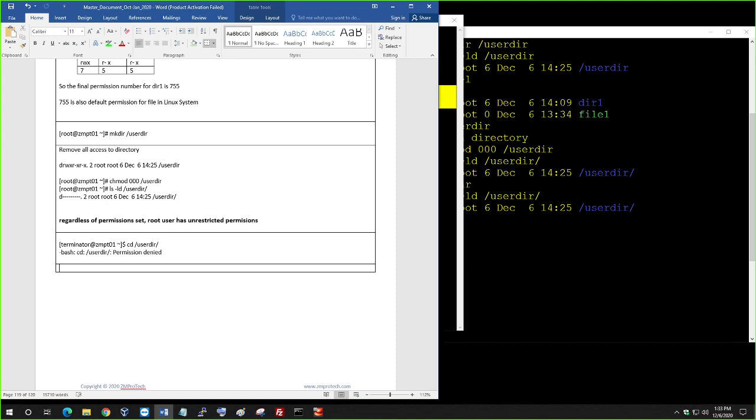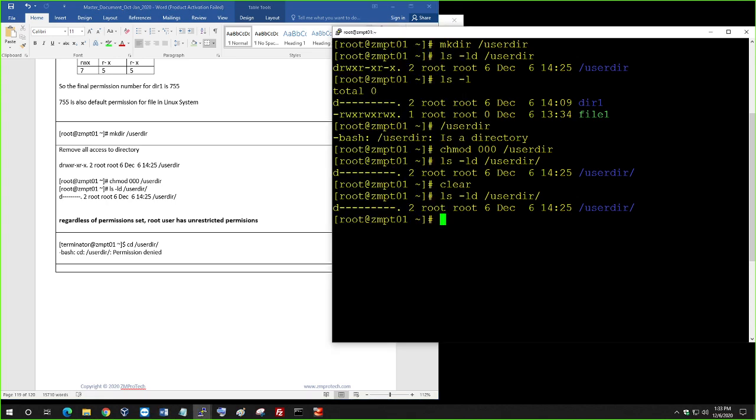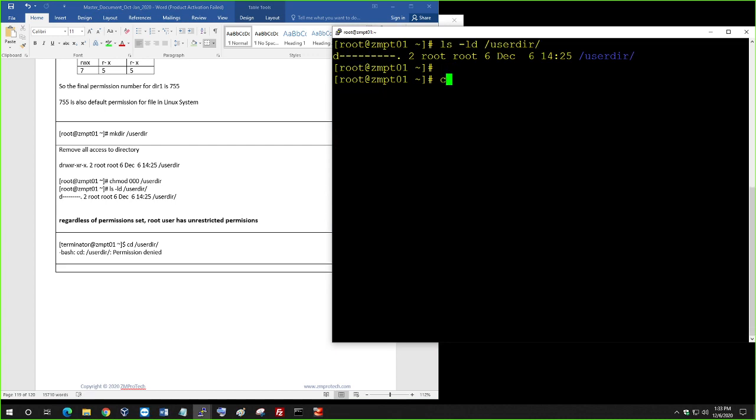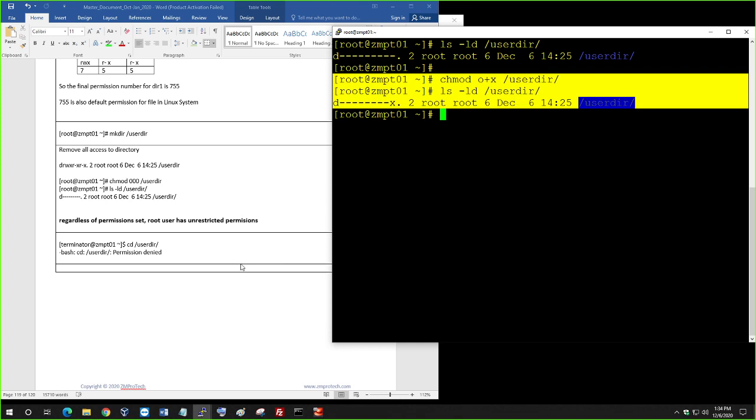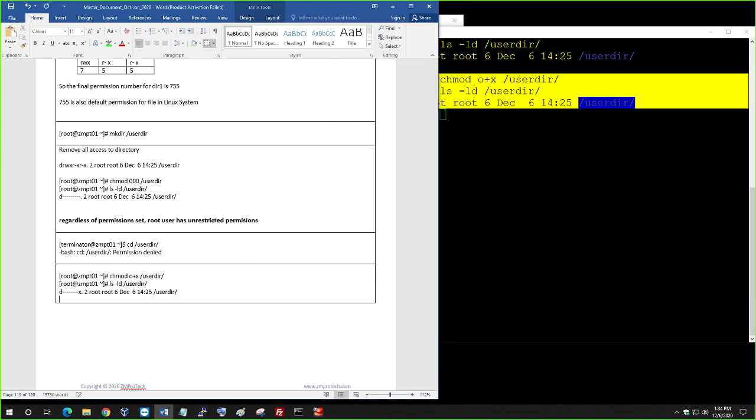So now what I'm going to do is give the execute permission only to others so that other people could get in there. So how am I going to do that? Same thing, right? chmod o+x user directory. Okay, if I do ls -ld, you see execute permissions here. Grant execute permission only to others.